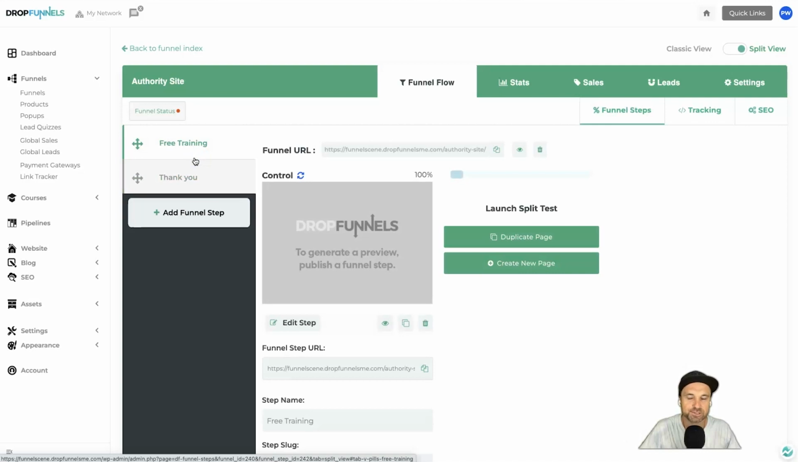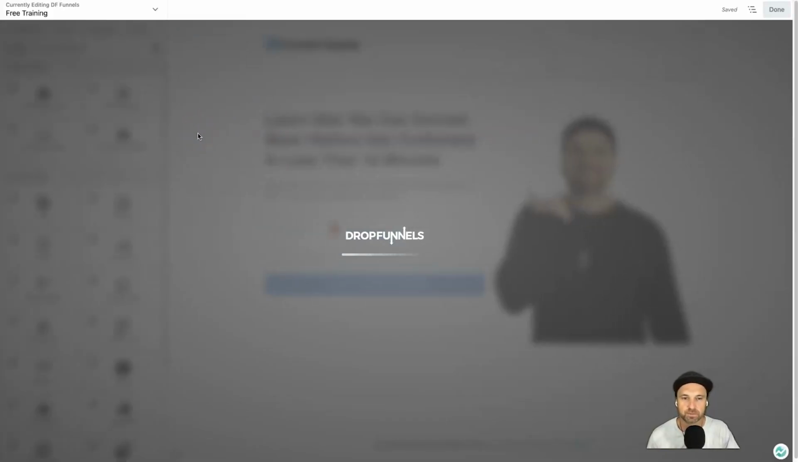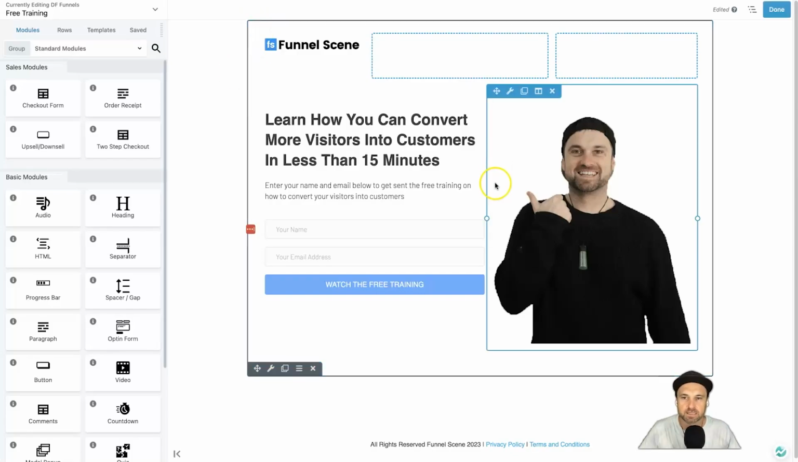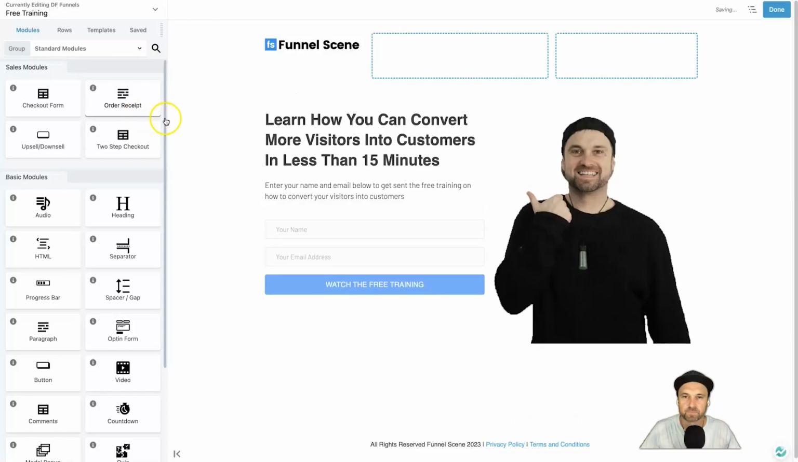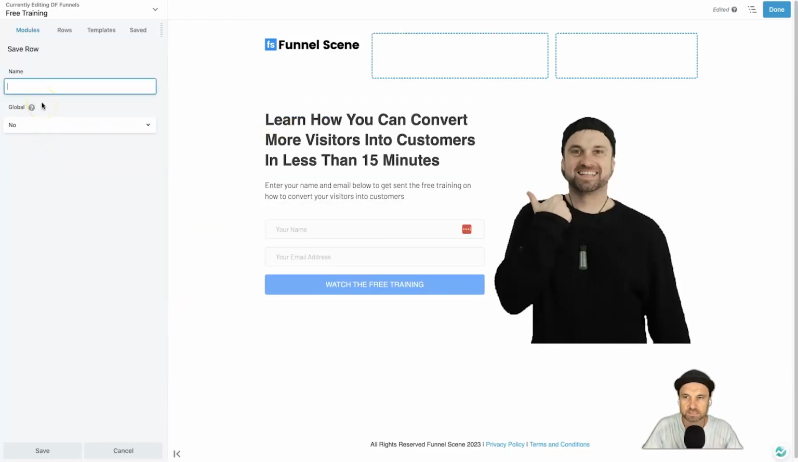Now, actually, I'm going to teach you a little bonus trick. So first of all, I'm going to come back to free training, click edit step. And what I'm going to do, just so we can keep congruency, save a bit of time, is come down to the little row settings, and then at the bottom I'm going to click save as. This is going to give us an option to save the section so we can actually paste it in multiple places. And the reason I'm doing this is to keep the same font size and the same colors for buttons, things like that, same text, fonts, everything like that. So I'll call this free training opt-in.